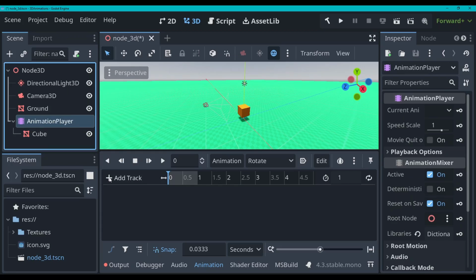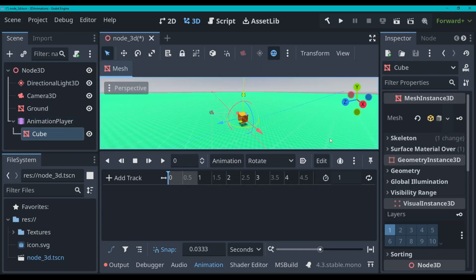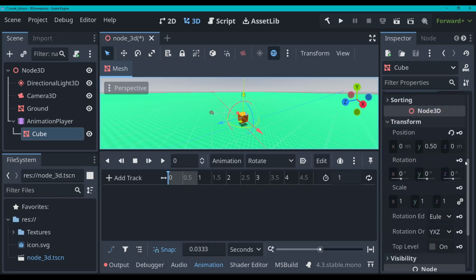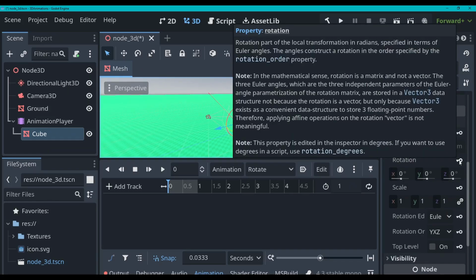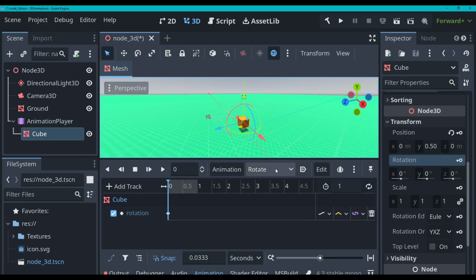So the first way we could do is a rotation track. So click the plus here, rotation track, or we could go to the cube and you'll see that there's these keys here. We can just go to the cube, find the rotation, and click the key. And now we've got this window, create new track for property rotation and insert key. So I'm going to create a reset track as well, and I'm going to click create. The reset will make a reset animation, which will just set it back to our default rotation.